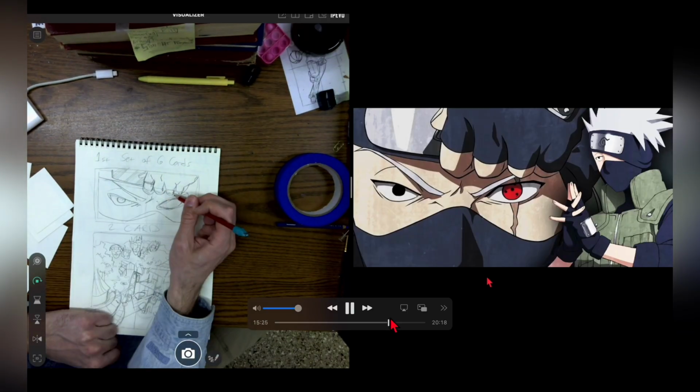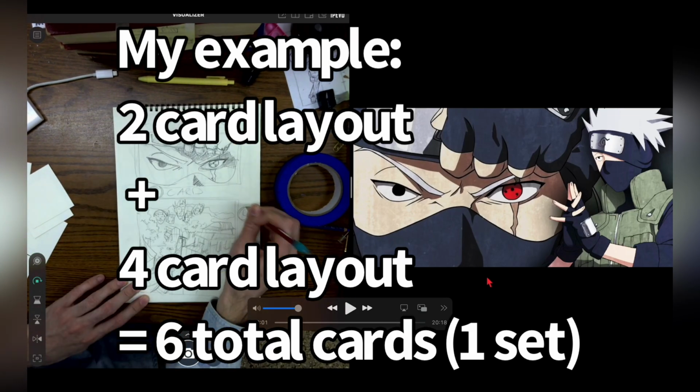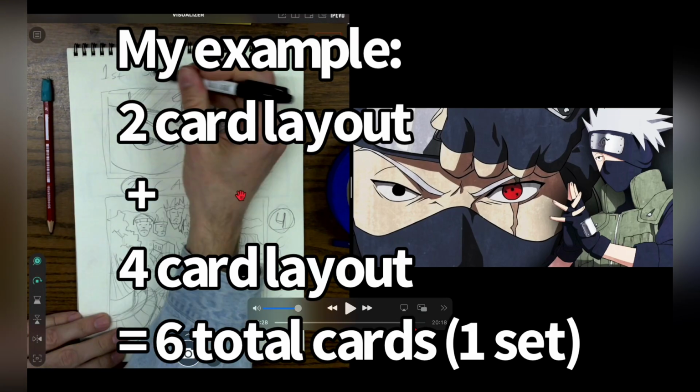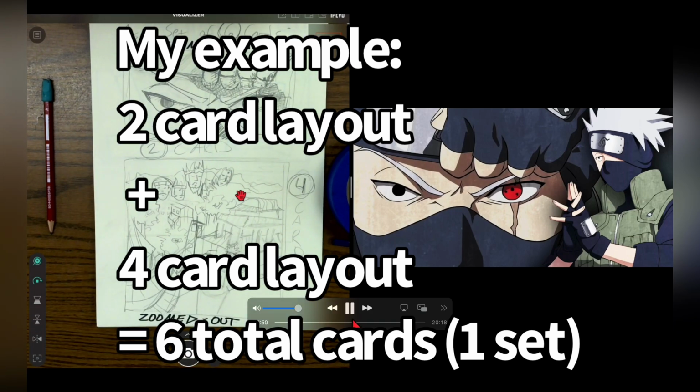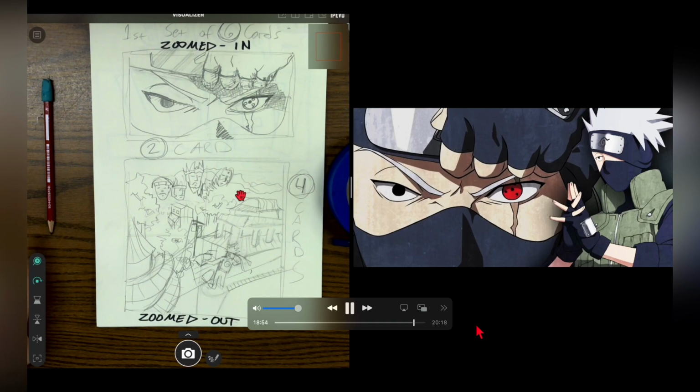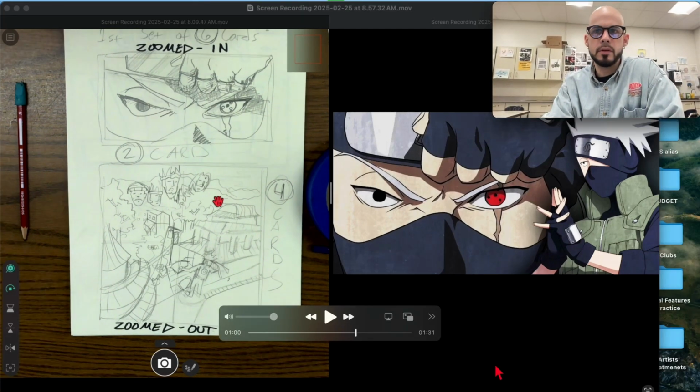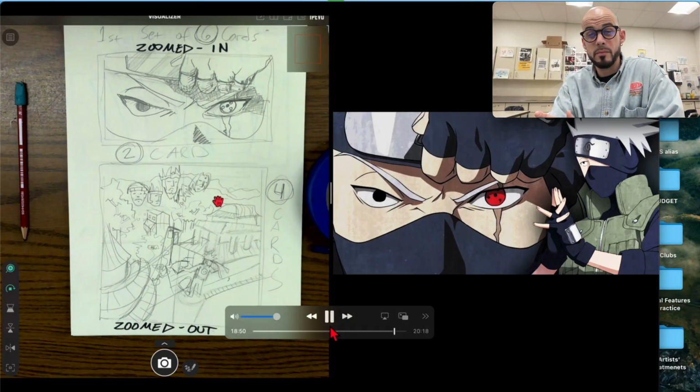I have a smaller zoomed in idea next where there's a close-up of this character's eyeball, and that's going down on a 2-card layout. So 4 cards plus 2 cards brings me to a total of 6 cards. So that's an example of just one of my ideas. This is really helpful for those of you concentrating on some sort of movie, TV show, things like that.